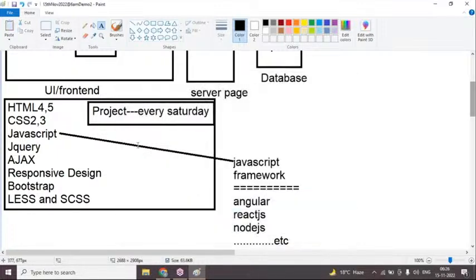Here are HTML 4 and 5, CSS 2 and 3, JavaScript, jQuery, Ajax, responsive design, Bootstrap. All these topics I'm going to cover in our course.